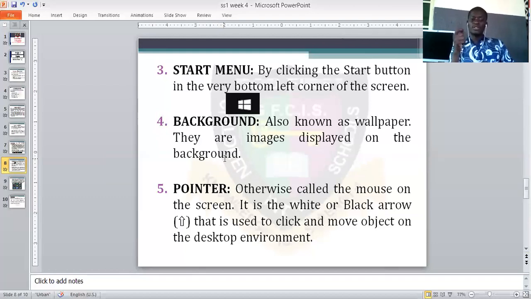We said pointer, otherwise called a mouse on the screen, is the white or black arrow that is used to click and move objects on the desktop environment. Some of you cannot operate a computer without a mouse because you all know the value, you all know the benefit of the mouse. Like what you can see on the screen there, I have a picture of a pointer there in brackets. That shows you the pointer to move, to drag, to select an object on the screen.